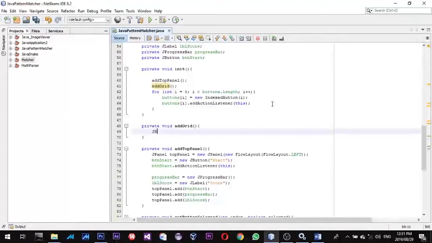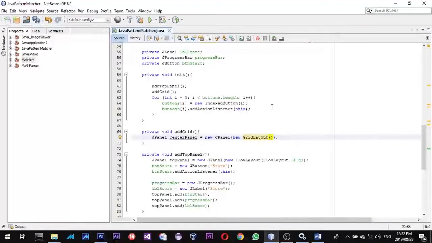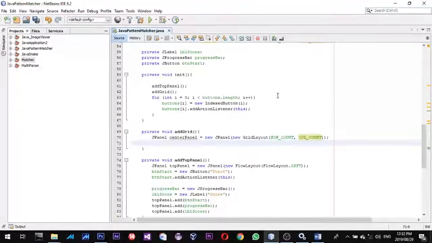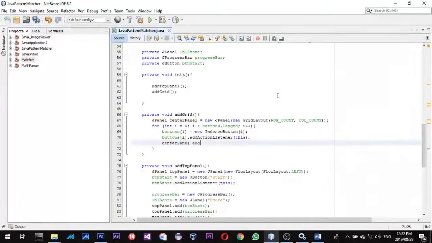And then I'm gonna have a JPanel here. Actually, I will call it center panel. So I'll need JPanel. And then it's gonna have a grid layout. This layout will make sure that our buttons are laid out in a grid. So I'm gonna set the row of the grid to row count and the column of the grid to column count. Okay, and then actually let me copy this code here and paste it here. Okay, and then I'm gonna add to the center panel the buttons.